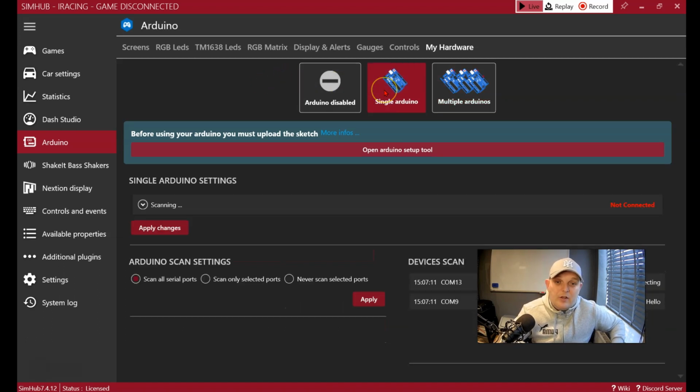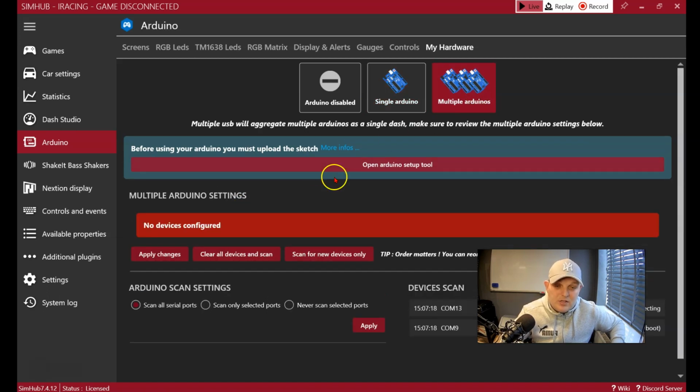So if you click on the single Arduino, it will only show you, obviously, one. I always have this tab open because it seems to have a better effect. You can see more things with it. You get to see exactly what's going on, which COM port's plugged in, and it tells you all this information. So I'll show you that now.